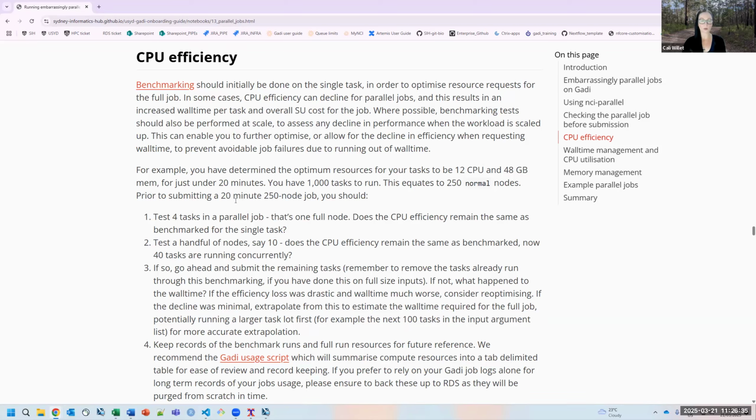So we'll consider an example of how you can test your CPU efficiency for a parallel job after you've done benchmarking for a single task. Let's say you've chosen 12 CPU and 48 gigabytes of RAM for a 20-minute job for your task, and you have 1,000 of these tasks to run. If you wanted to run all of them in parallel, this equates to 250 normal nodes.